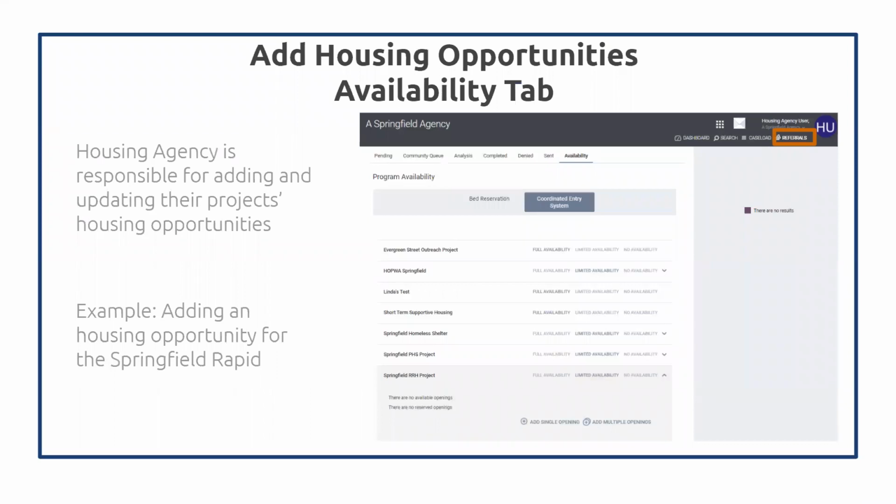So how do I enter this housing opportunity in HMIS? I know I have a housing opportunity in the Rapid Housing Project for one family, but how do I record this? And by the way, this is the new process that the individual CES agencies have to do starting this week. All the providers need to start doing this process in HMIS.